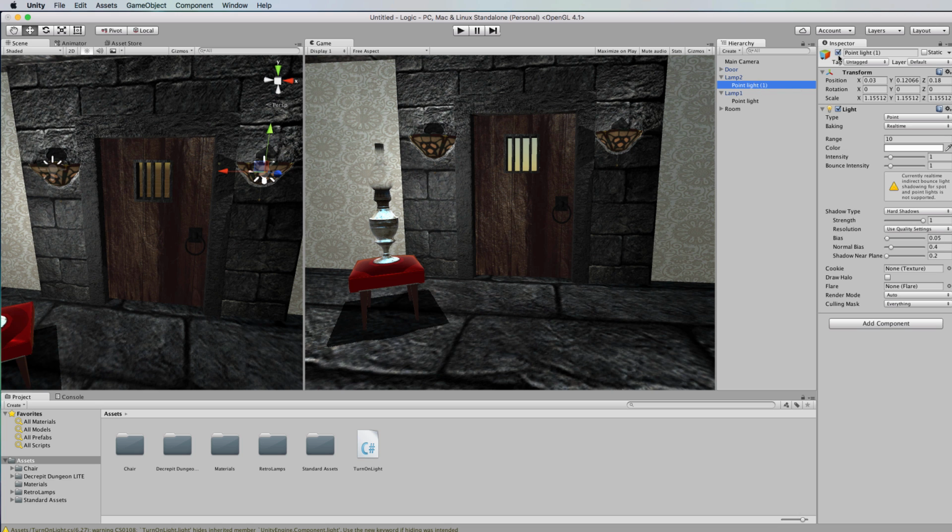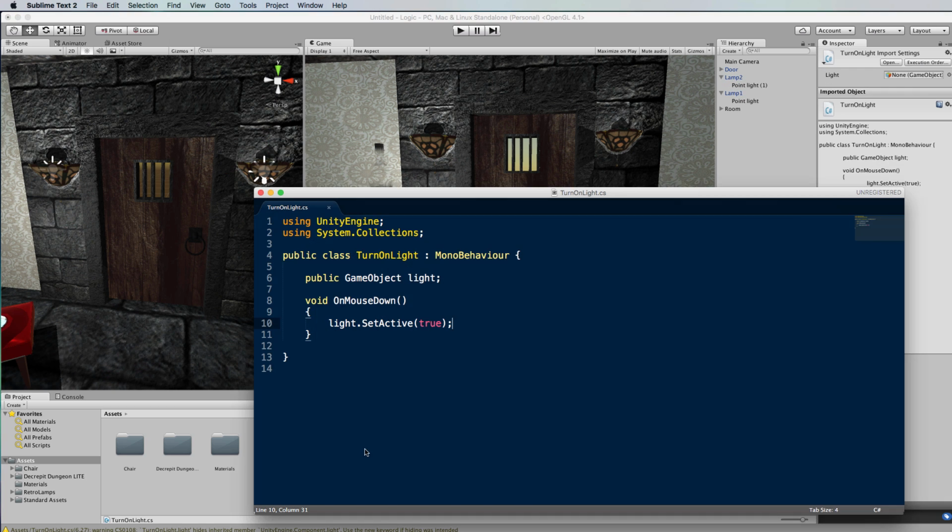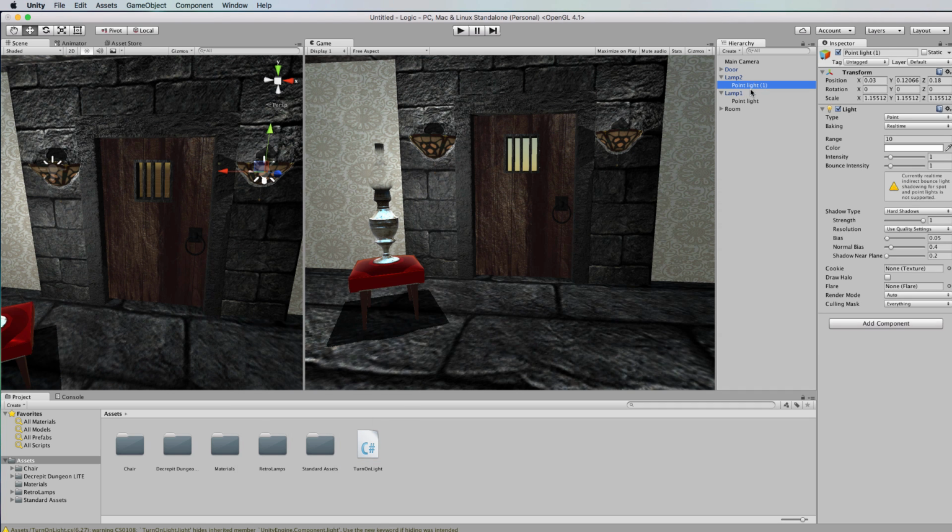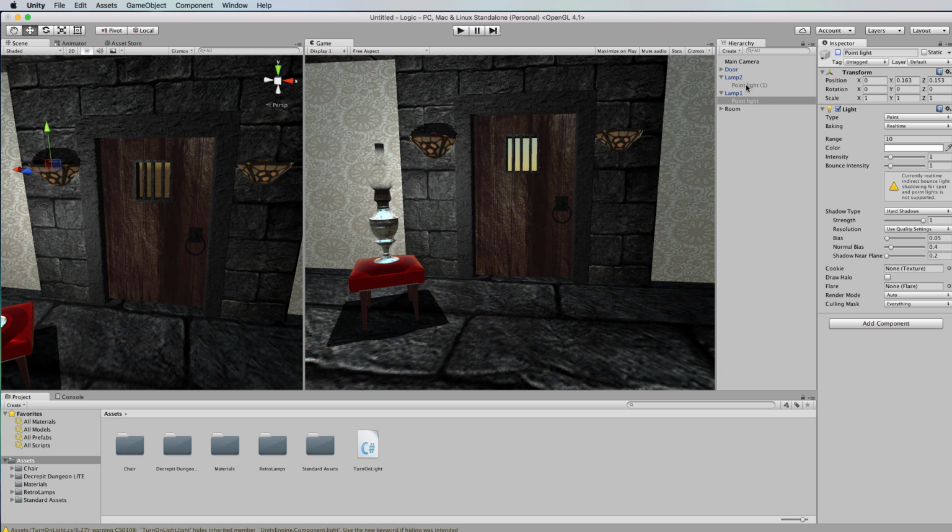When you run a set active, what it does is it just ticks and unticks that box basically. So it turns the game object on or off. And by doing that on a light, it turns the light on and off. So our code is performing a set active equals true, which means that we'll want these lights to be initially off when we run our game. So just select each light and turn it off.